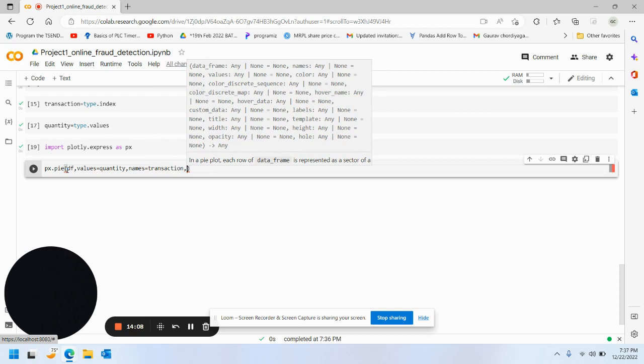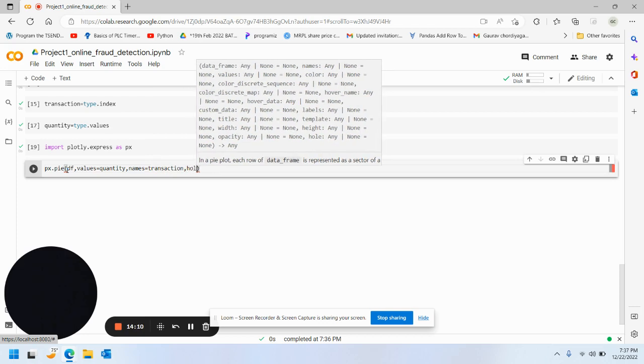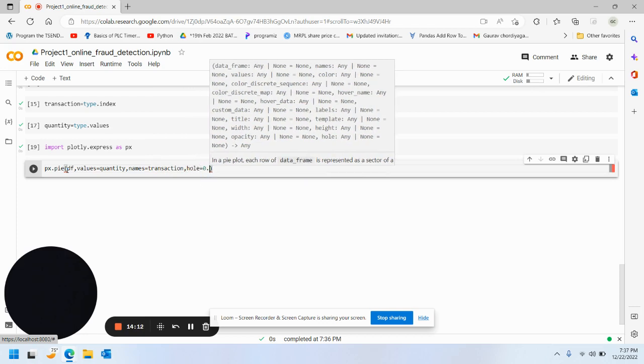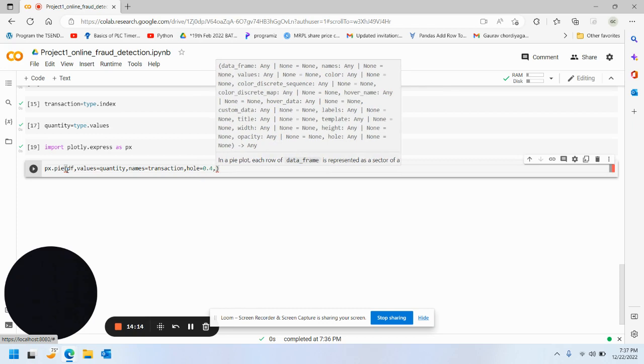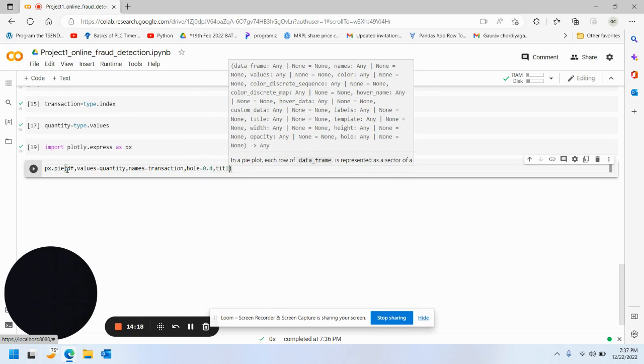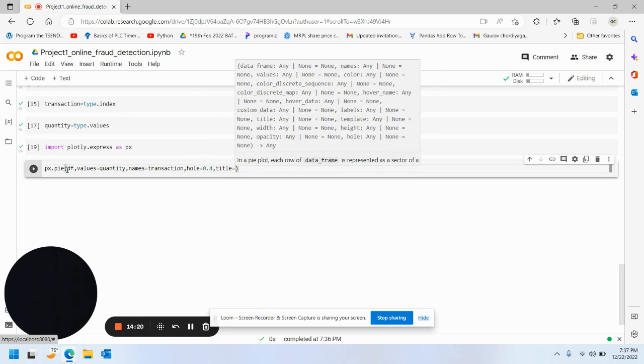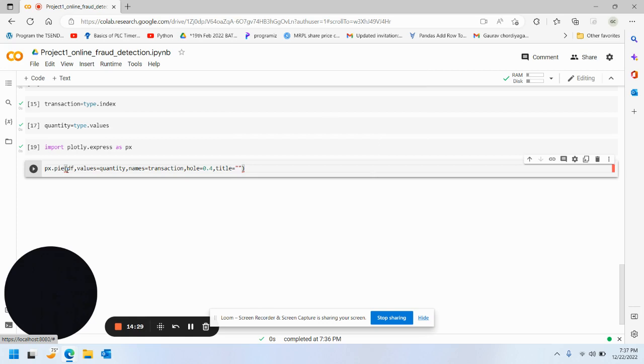Then what we need is hole. Hole is for, I'll explain it later. Just right now, I'll put 0.4, and then there is a title. Title is for what kind of pie chart that is, meaning for what purpose we are giving a pie chart over there. It is more about description.